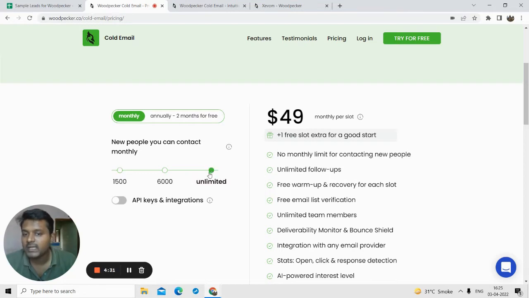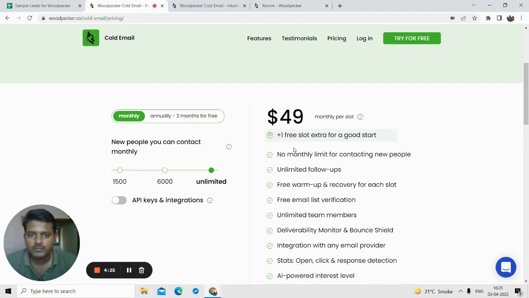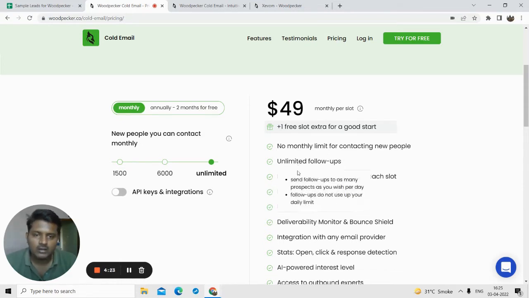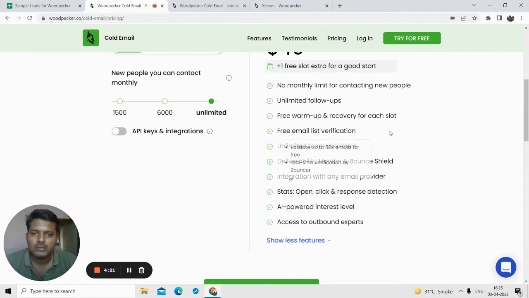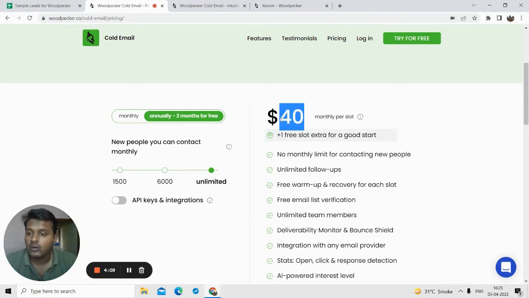You can also go for the unlimited plan that starts at $49, where you can send an unlimited number of emails per month. You get unlimited follow-ups, unlimited email verification, warm-up, etc. If you have a long-term requirement, go for the annual plan, where you can send unlimited emails per day, per month, at $40 per month, right? So what is this slot, basically? I will explain.